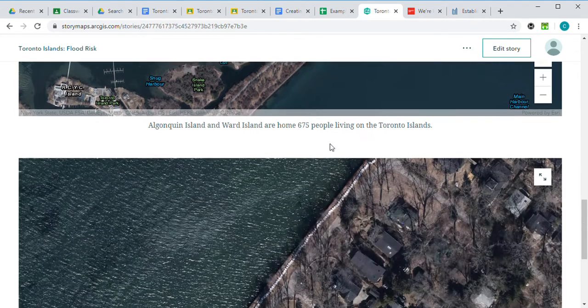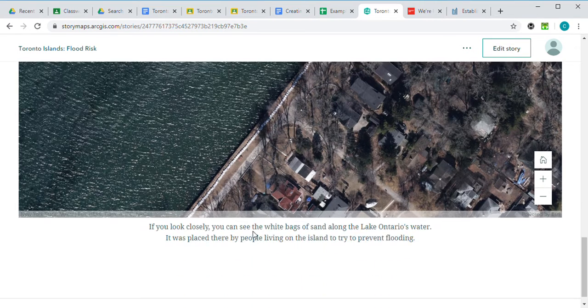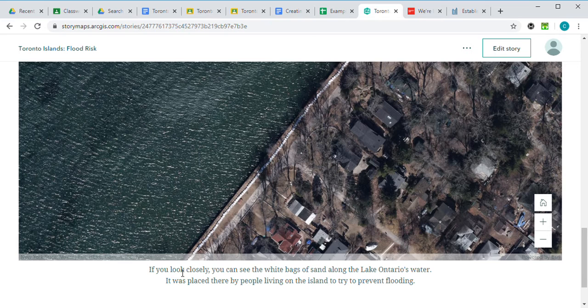And then over here, if you zoom in close, you'll see there's these white things along the side of the water. What do you think that is? Yeah, those of you who guessed either a seawall or sandbagging, one of you is right. It's actually sandbags. So if you look closely, you can see the white sandbags along Lake Ontario's water. So the other article talked about that, and here we can actually see it right on Google. You can actually see the sandbags that they've put up to stop the water from coming.